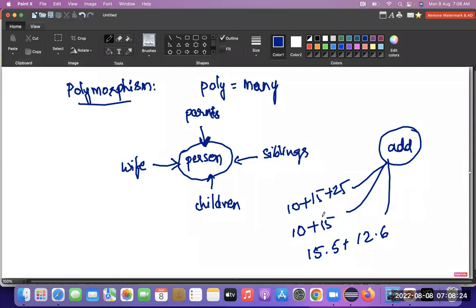However many numbers you add, whether integers, floats or doubles, whatever you want to add, you can add. All this comes under a single operation, which is addition. This kind of mechanism in Java we call polymorphism. That means one thing can be used in multiple ways. Clear?